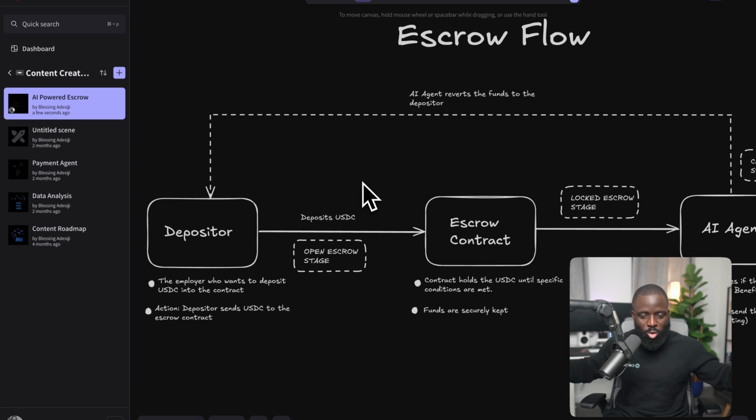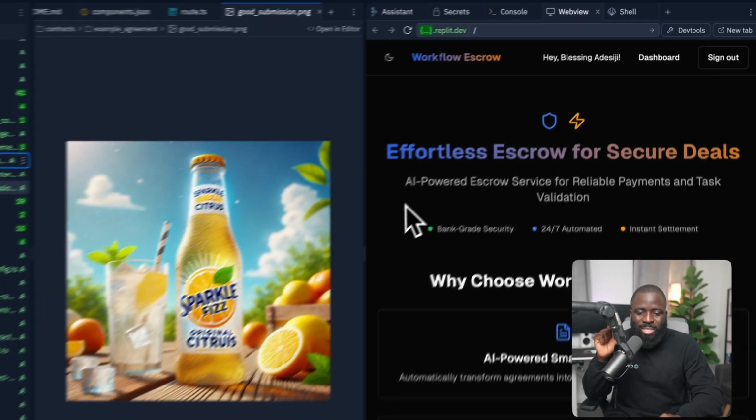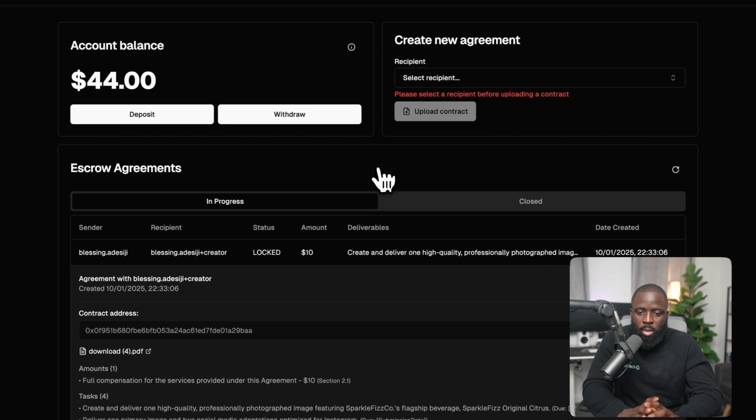The code runs automatically when certain conditions are met. And that's the power and the beauty of smart contracts. So this is the flow. This is everything that powers the sample application, so it's available for you to test in Replit. Let's actually walk through some of the next steps.